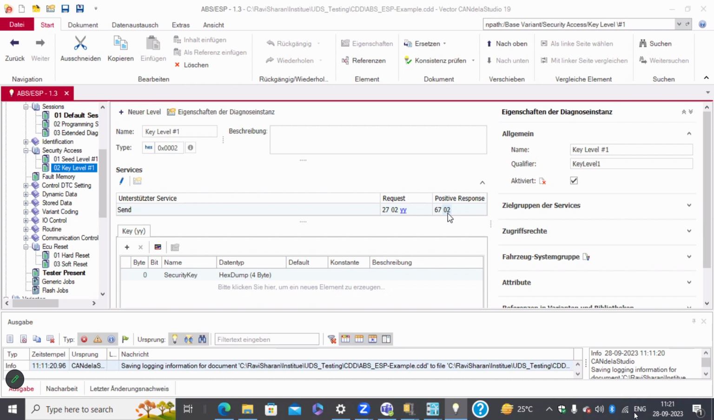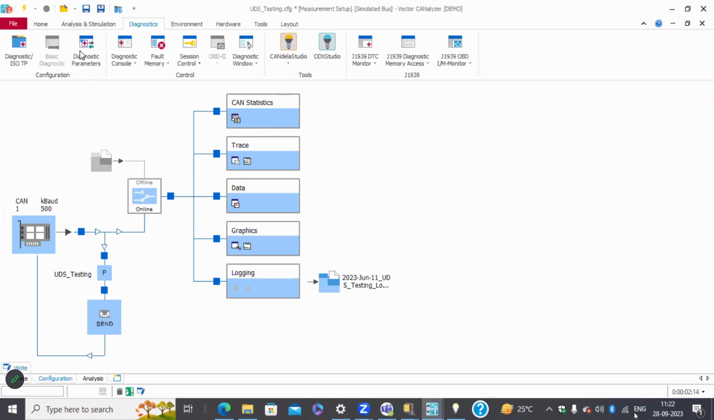So all this information will be there in the CDD file. At least a little bit you understood about the CDD file and what all information will be there, guys? Okay. So based on this information, using this CANalyzer, we are going to test it.